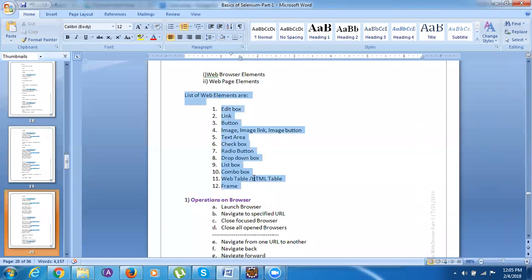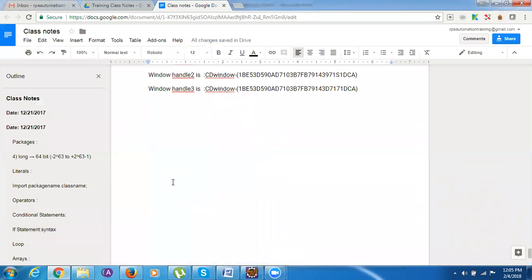The new concepts are web elements and element locators. First of all, we need to understand what the web elements are.